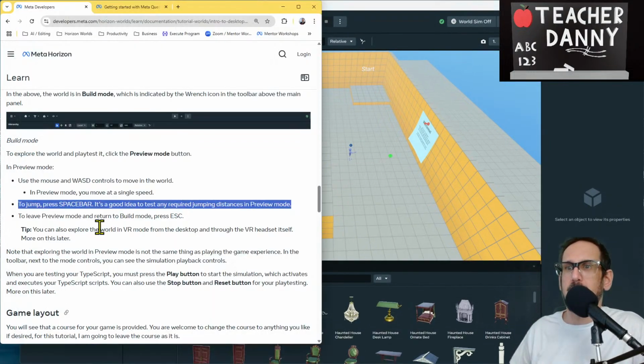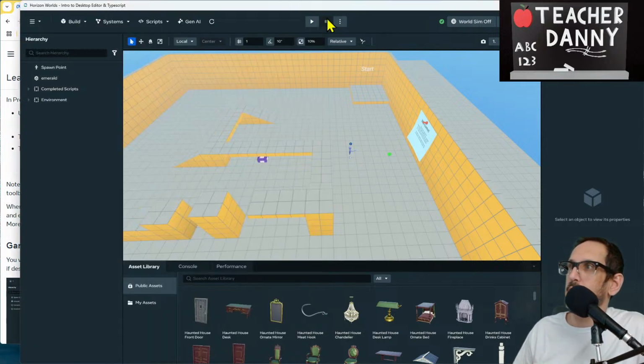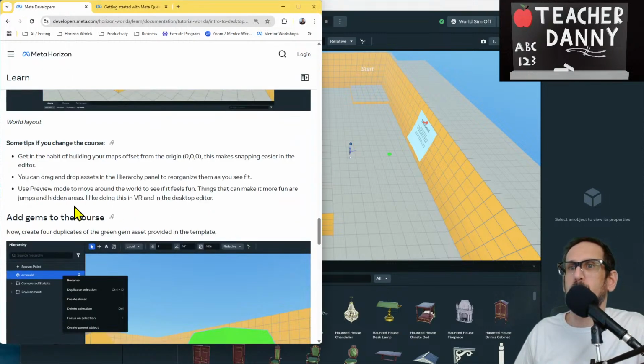Now let's find out the next instruction. Okay, we went into preview mode. We went into test mode. We came back into preview mode, into build mode. Okay, when you're testing your TypeScript, press play. When you're done, you push stop. Great. Game layout. You'll see this course. Okay, we ran around.